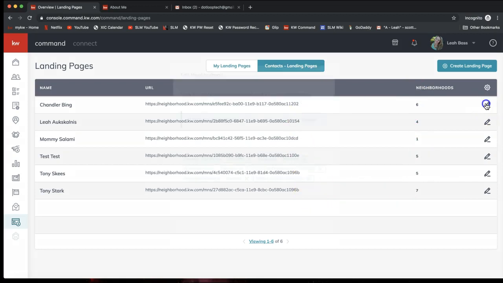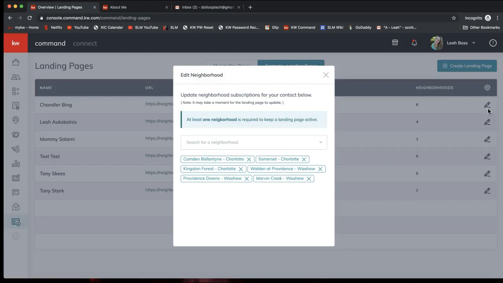If I click on the pencil icon on the right hand side, the pencil icon will typically tell you that it's allowing you to edit it. All right, you can go ahead and add more neighborhoods as well, right from here. And of course, you can do this from the contact record itself if you would like to as well. So just a second place to do that.